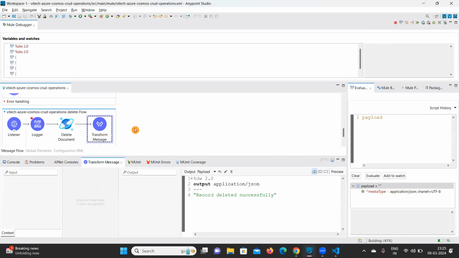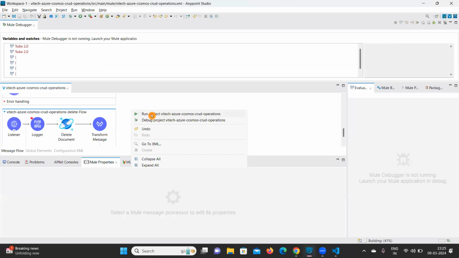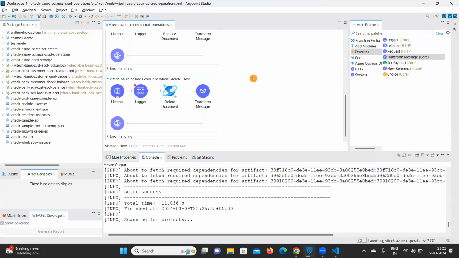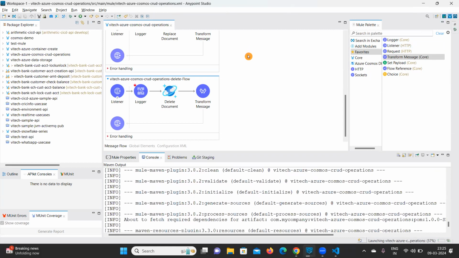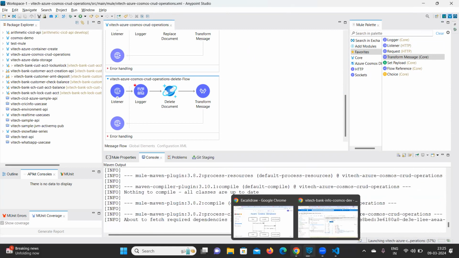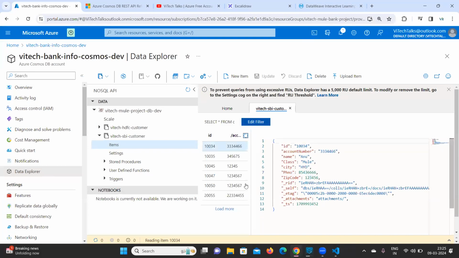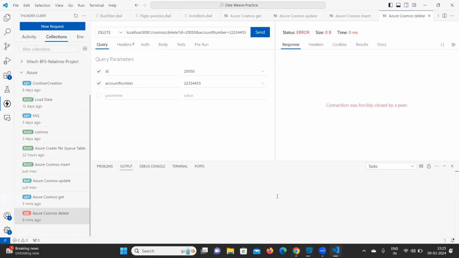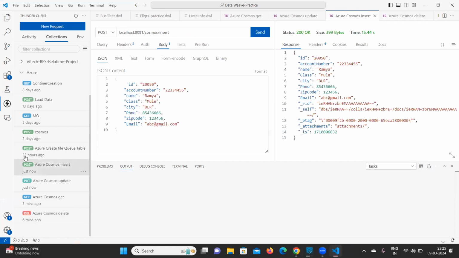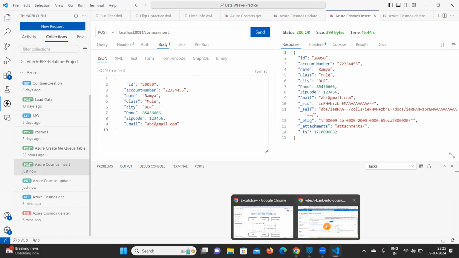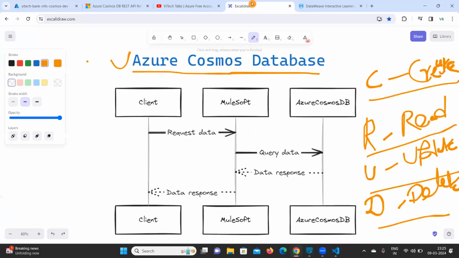So now you can stop this one and run in a normal mode. So this time it will get deleted successfully. Anyway, it's already deleted. Again, we will insert the same record. Okay, again you can insert the same record. So this is how it will work.